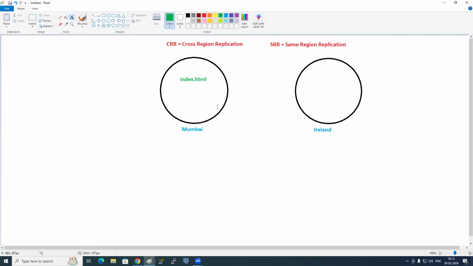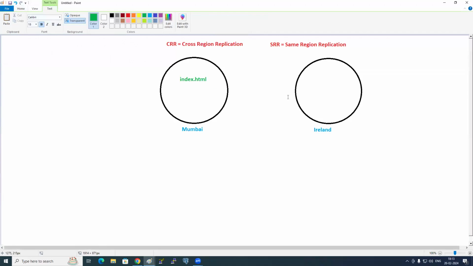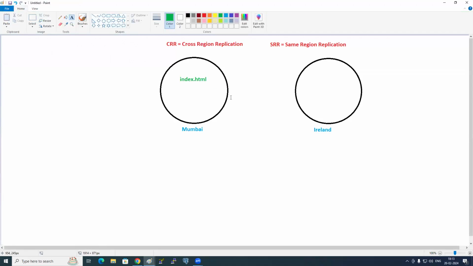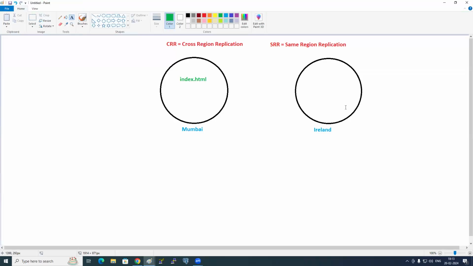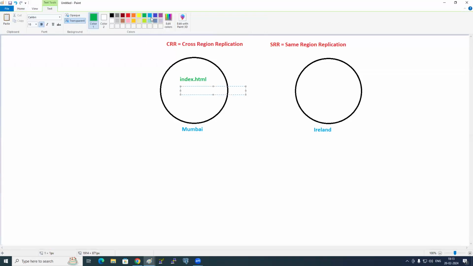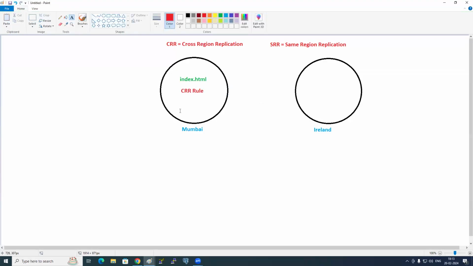It will not. So what you need to create is a CRR rule. Where do you need to create it, source or destination? Source. The Mumbai bucket is the source, and the destination will be the Ireland bucket. So you need to create the CRR rule in the Mumbai bucket. While creating the CRR rule, I'll select the source as this Mumbai bucket and the destination as my Ireland bucket.